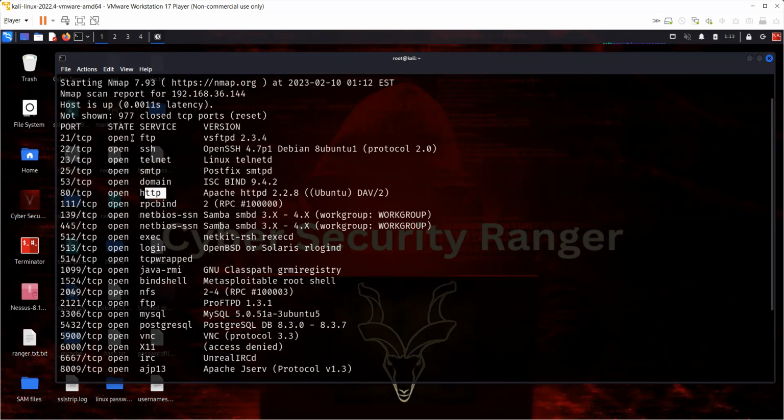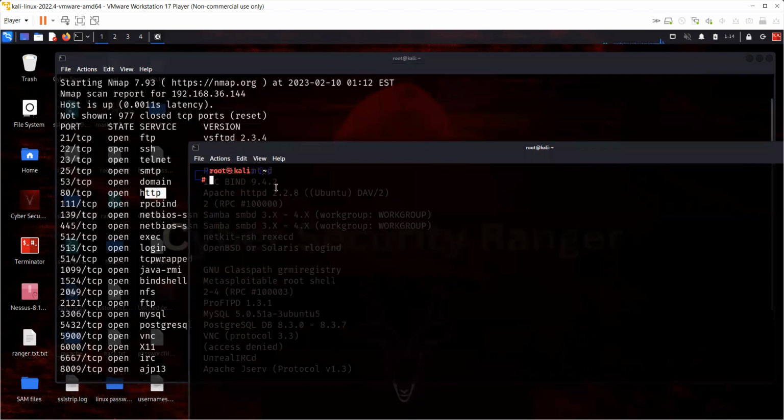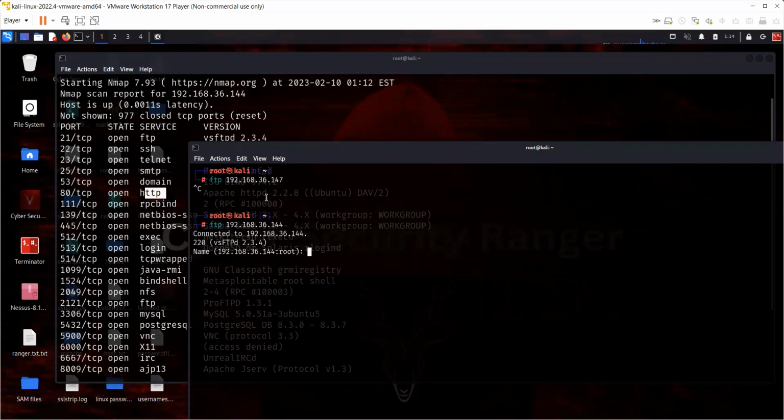So let's first try to see if we can, since FTP is running on this target system, I'm going to just try to do FTP 192.168.36.144. So you can see it requires a username and password.